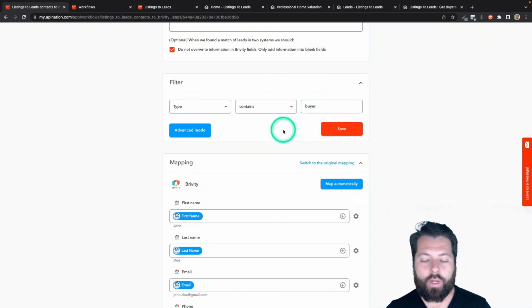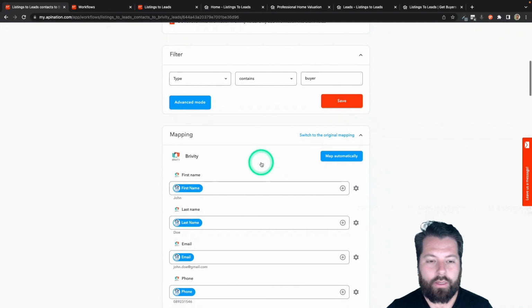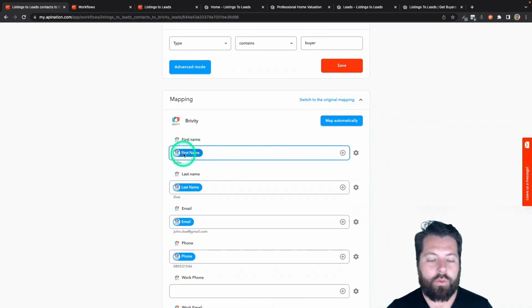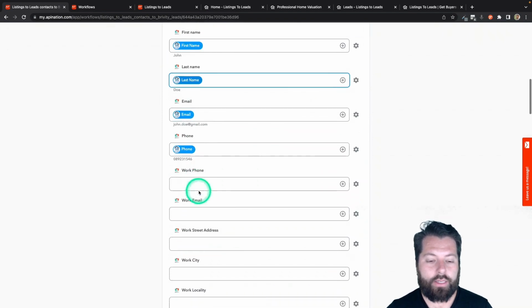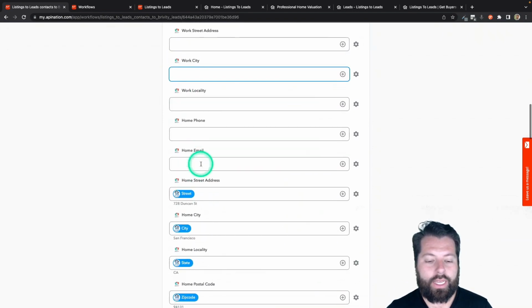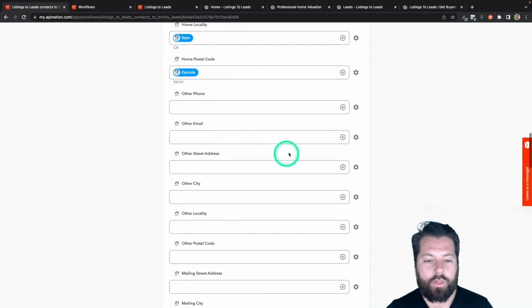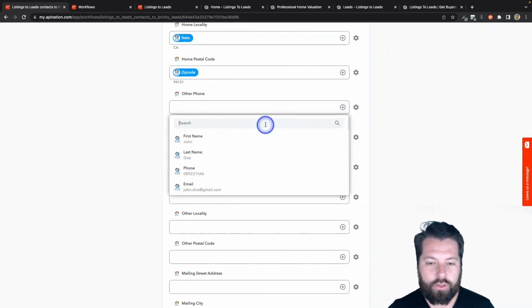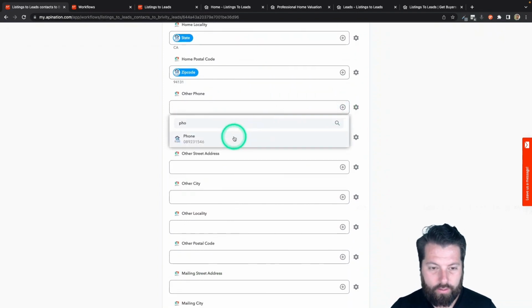So those buyer leads. So I'm going to do that. I'm going to start with creating a sync, and that'll bring over the buyer leads. Let's come down to mapping. You can see we do most of this for you. First name from listing leads is going to first name from Brivity, last name to last name, email, phone. If there's anything else you want to add, you would just hit the plus sign, search for the field you want, and pop it in there.